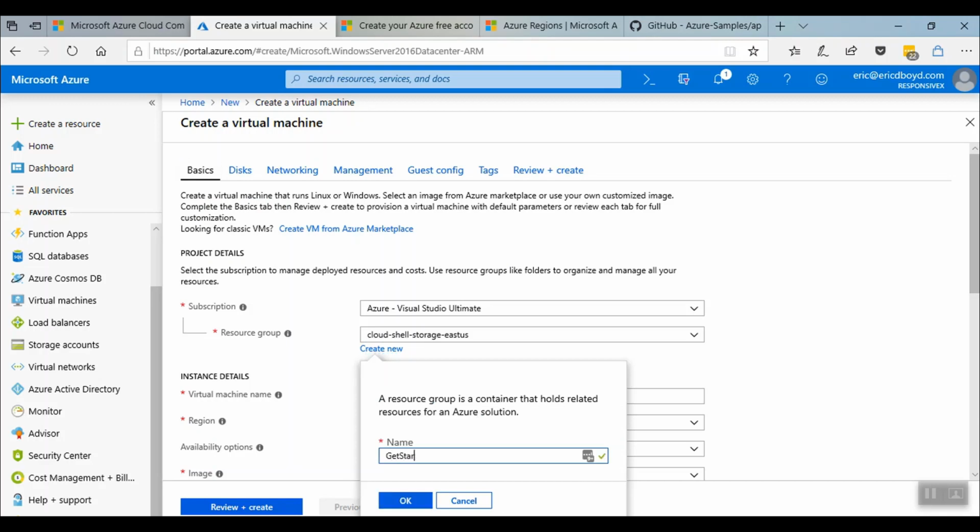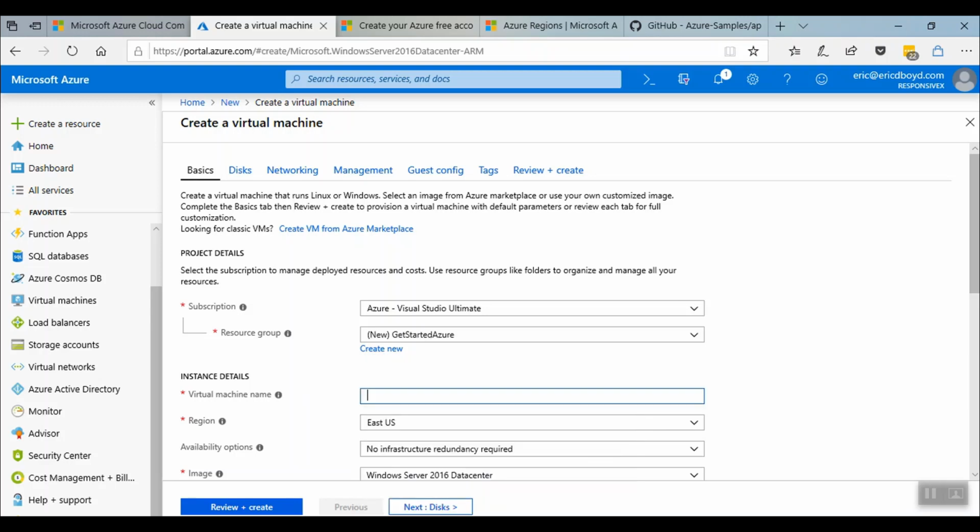Now, resource groups are just containers of multiple resources that I use for an app. In this case, I'm just going to create a single VM, so I'm going to create a new resource group using the name of my virtual machine. Now you get to name your virtual machine, and I'll enter the name that I used for the resource group above.